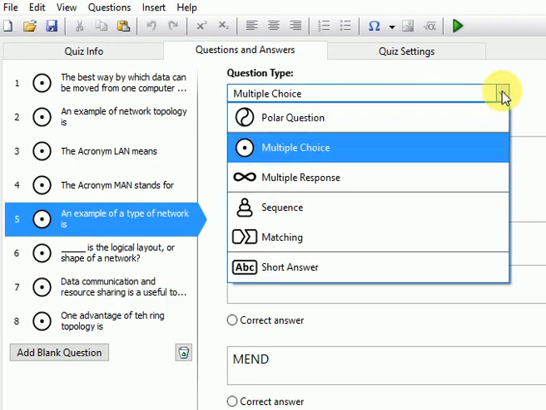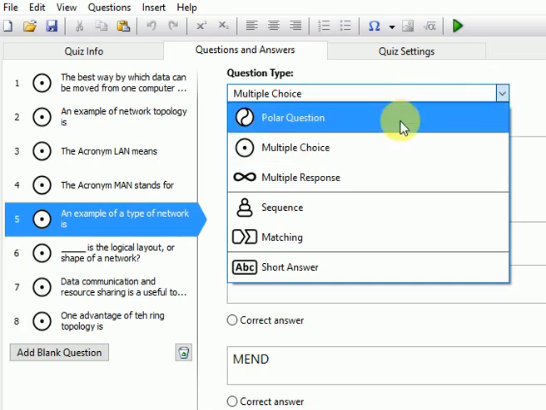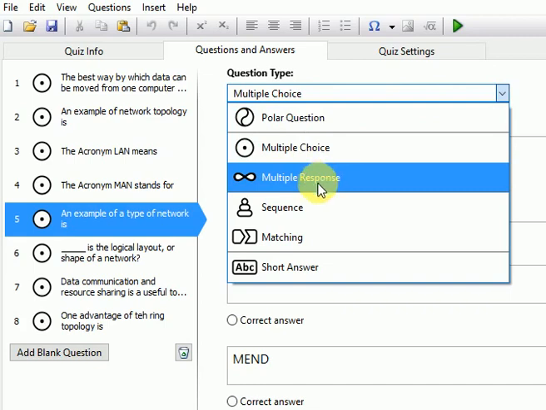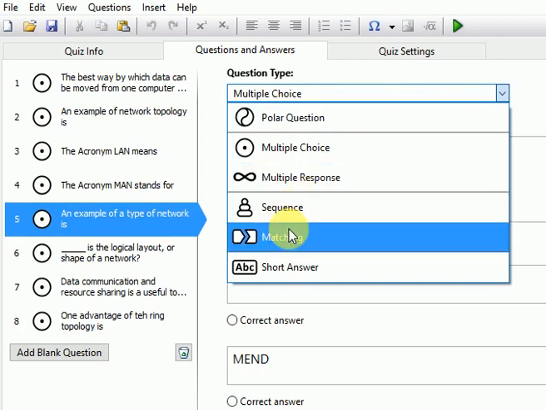You have the polar question, that is yes or no question. You have the multiple choice. You have the multiple response. You have the sequencing. You have the matching. Mostly, maybe if you have different pictures or diagrams that you want the learners to match, as the case might be, as regards to maybe early years on lower primary.